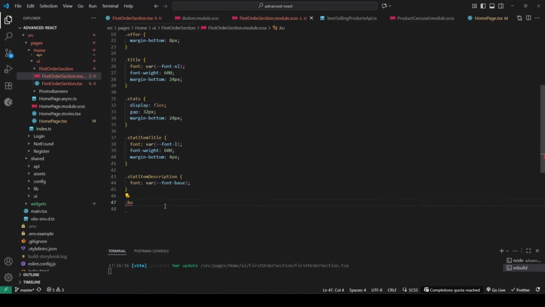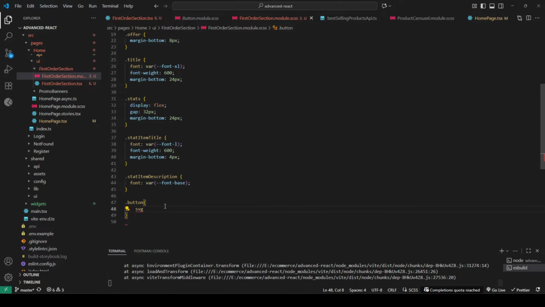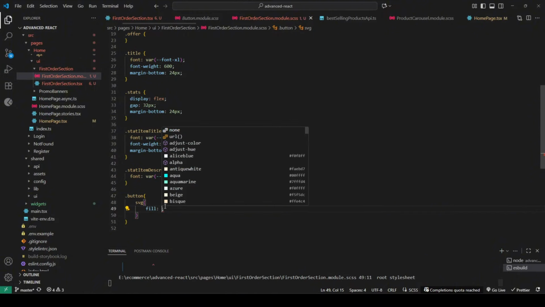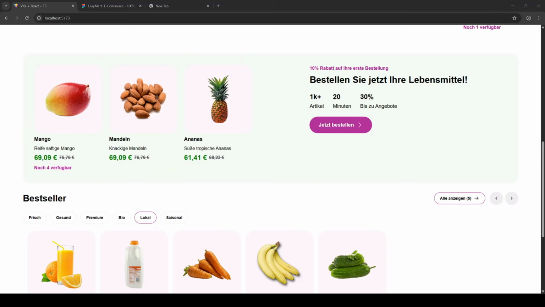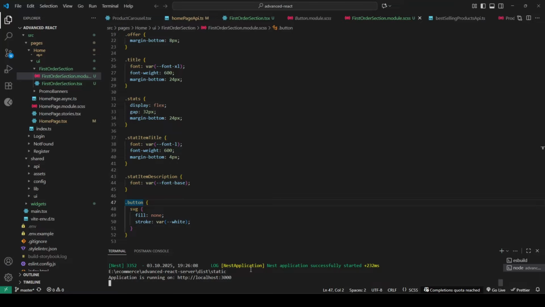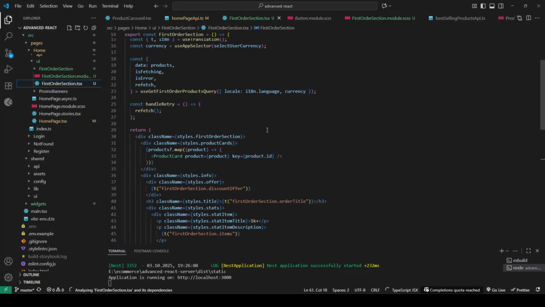And finally, the button styles, we're targeting the SVG inside it. Fill none and stroke white ensures our chevron icon shows up properly in white against the button's background. This is important because SVGs can inherit weird defaults, so we're being explicit about how that icon should render.